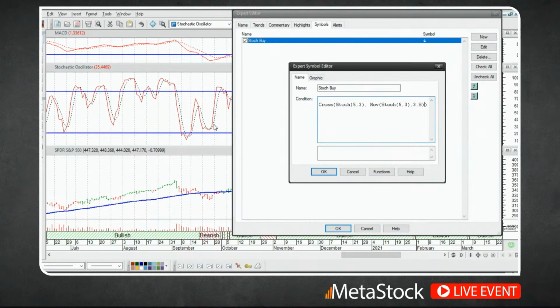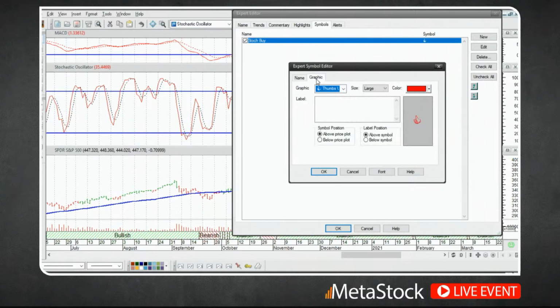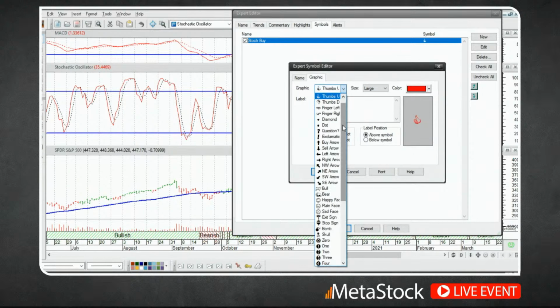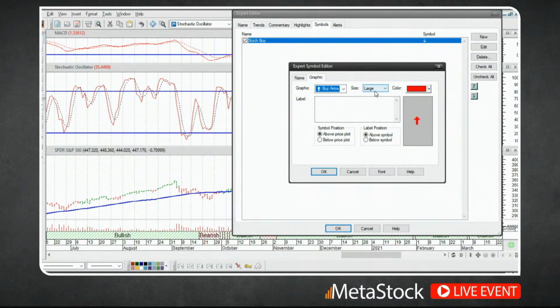Now, to control what that's going to look like, inside this editor, if you click on the graphic tab up here at the very top, you can click on this drop-down list and choose what you want to see plotted on your chart when that formula gets triggered. In this particular case, I just want to use an upward pointing buy arrow. We'll make the size of it large, and then I'll color code it, for example, to be green. And we'll place it below the price plot like this. We'll also put a label on it, plotted below the symbol. And over here on the right-hand side, this will give you an idea of what that's going to look like. So I'll click on OK.